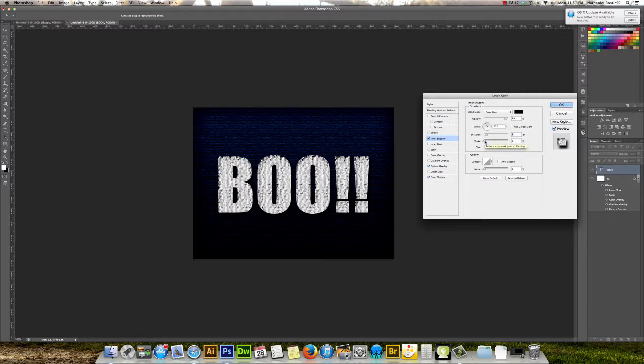My size is at 21. I'm going to pop it back, maybe about 15, 16. 16 looks good. My contour is good. My noise is good. There you go. Now we're going to add an outer glow.